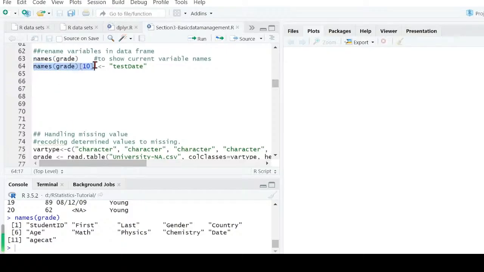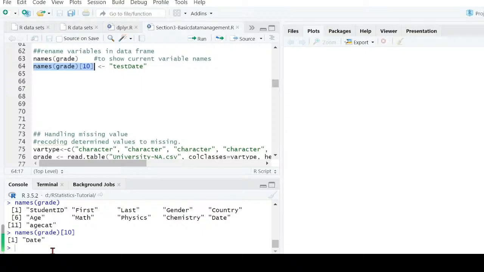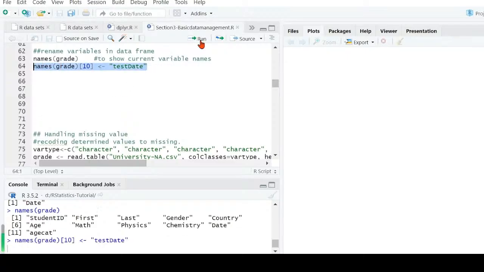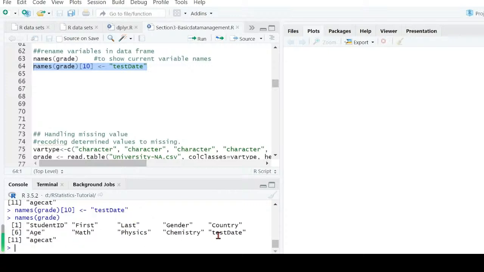For example, we change the 10th name of this data frame to test date. So we should run names again. Now, run test date. Then we show this again. Now the 10th column, the 10th variable, has been renamed to test date.